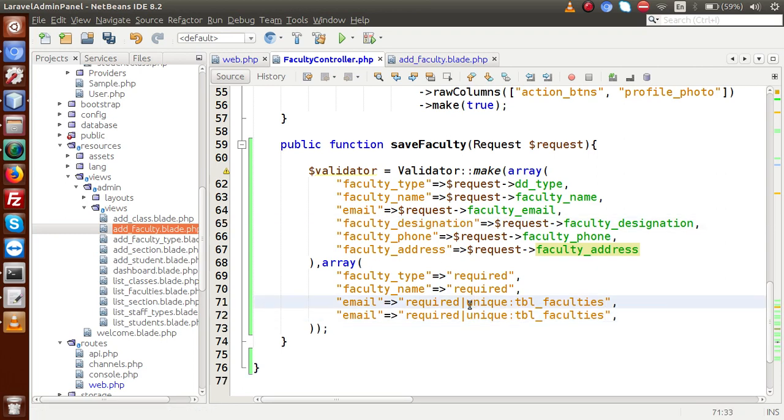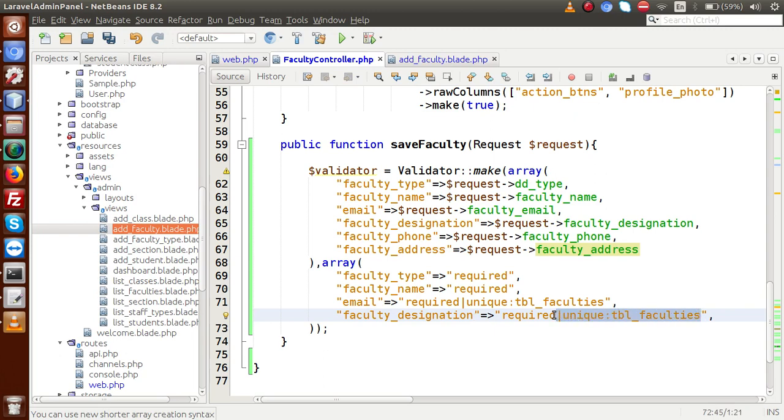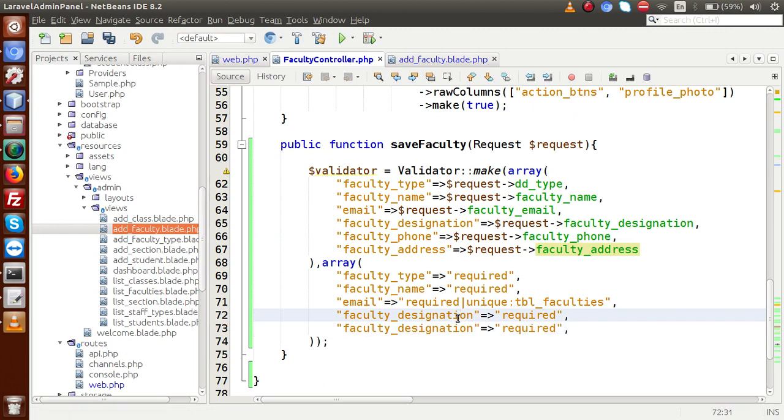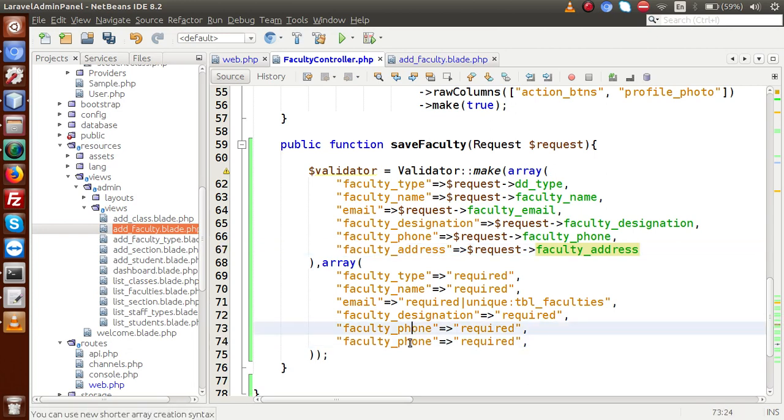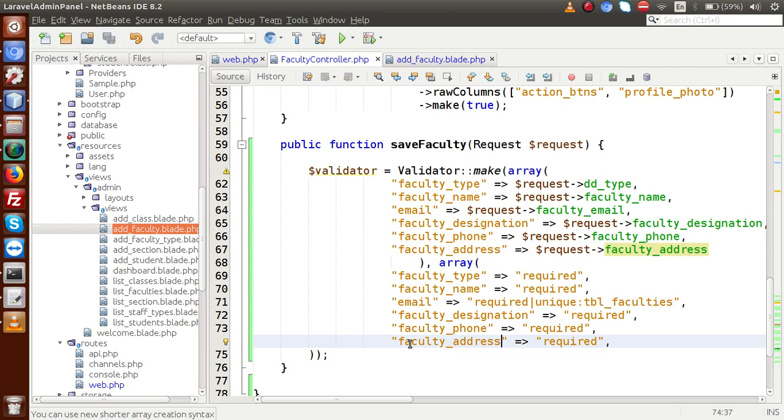So again, if I copy and paste this line, this is all about faculty designation, so get rid of that. Next, we have called faculty phone number. This is all about faculty phone number, it should be required. And finally, we have called faculty address, so it should be also required. So this is all about the validation that we have applied to our form fields.